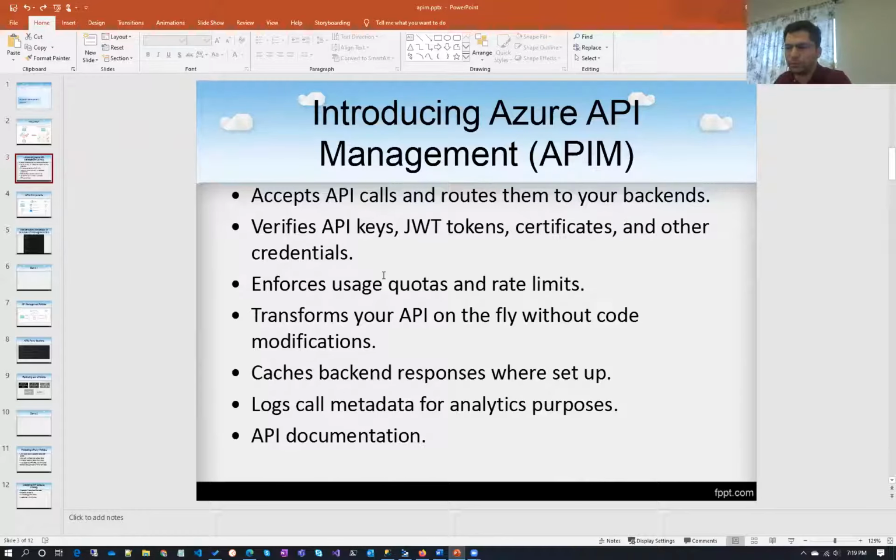You can connect APIM with things like AWS Cognito, Azure B2C, Okta, and other security components that are out there. It also helps with enforcing usage quotas and rate limits, basically throttling. We will have a demo on that. It helps with transforming your API on the fly without any code modification. You can, for example, change or replace a header, or change the data format, for example from JSON to XML or from XML to JSON.